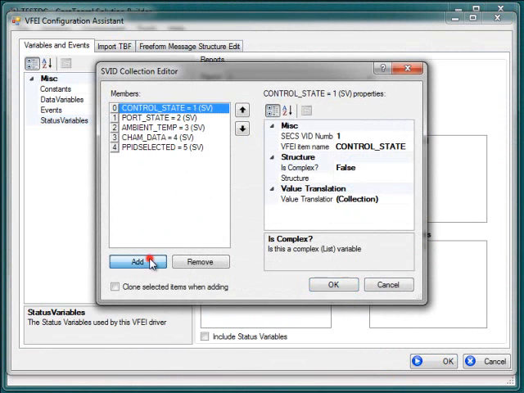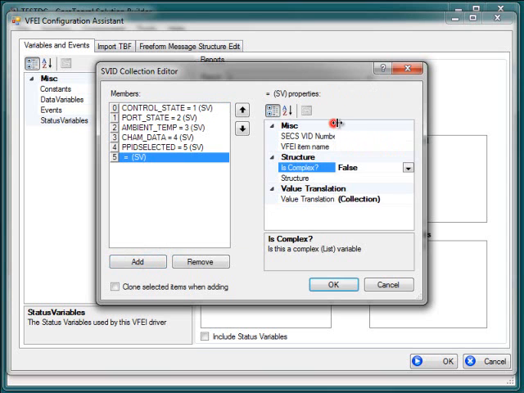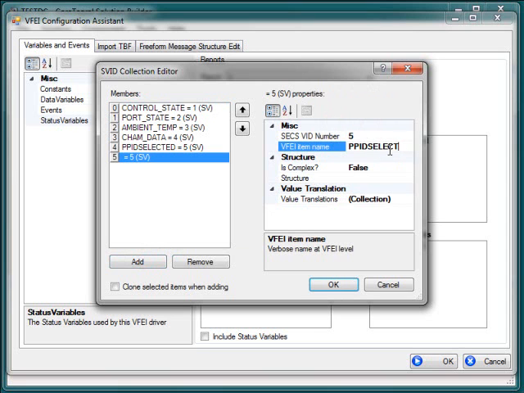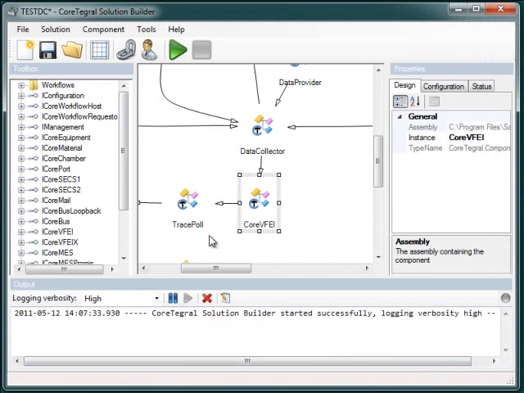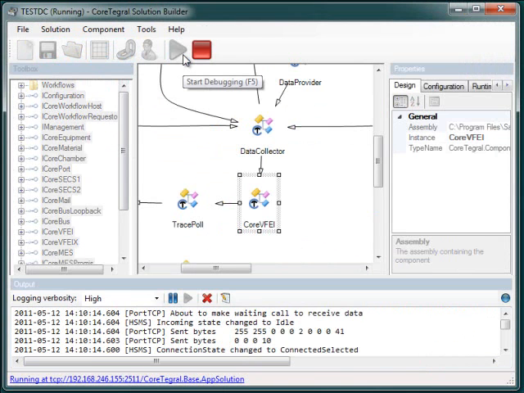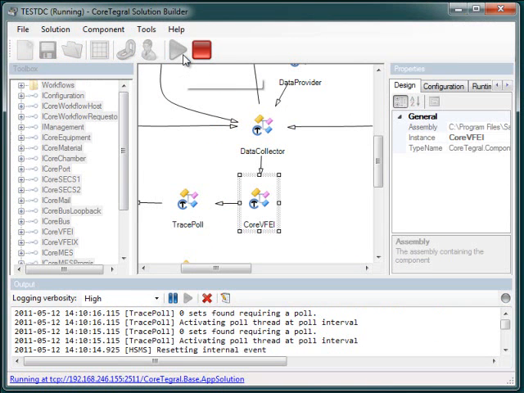Click on the Add button. Set the status variable ID to 5. Update the VFI name to PID selected. Click on the OK button and save the solution. Start the solution.